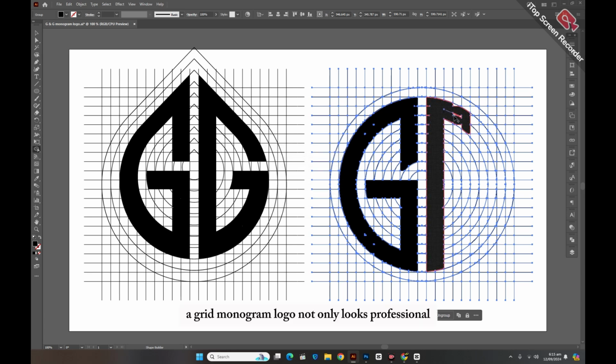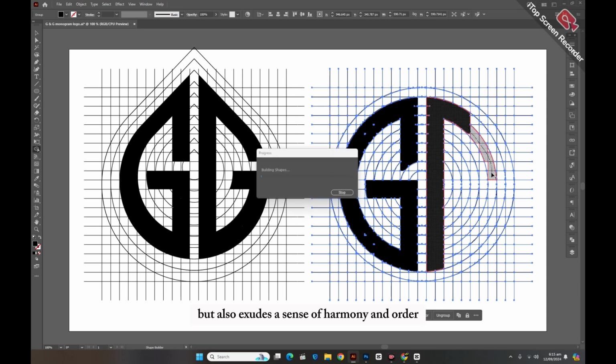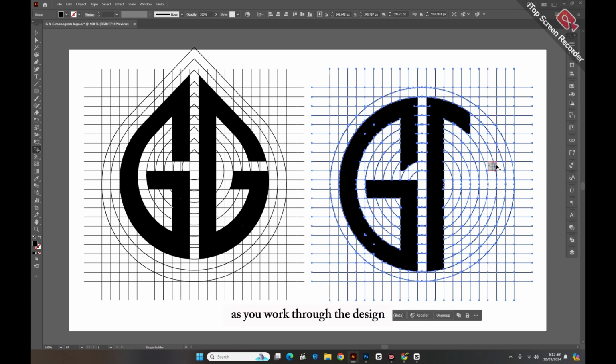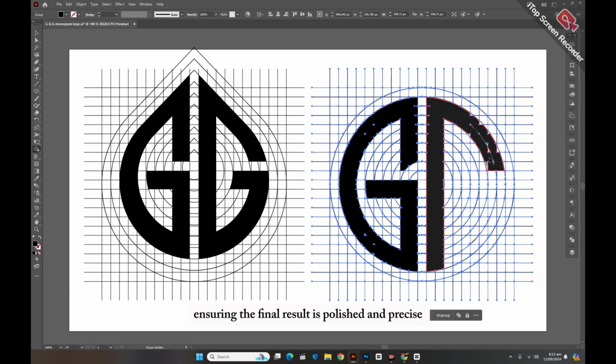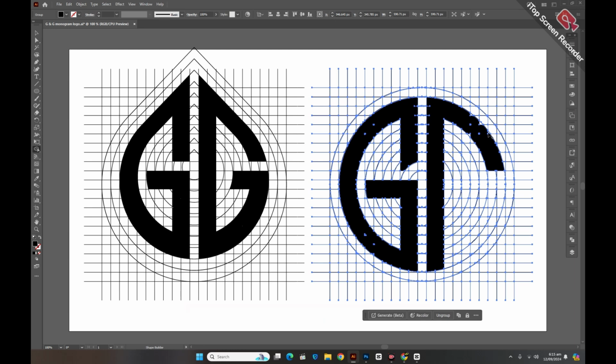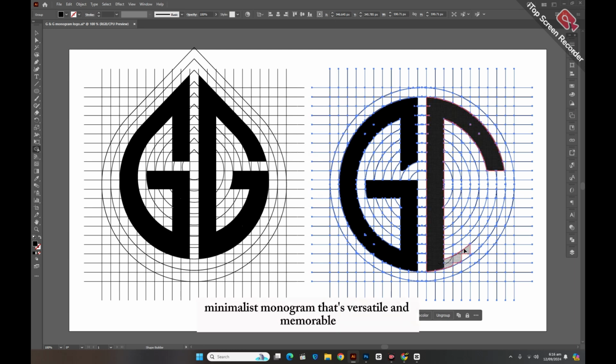A grid monogram logo not only looks professional but also exudes a sense of harmony and order. As you work through the design, it's important to zoom in and check for any inconsistencies, ensuring the final result is polished and precise. This method allows for a sleek, minimalist monogram that's versatile and memorable.